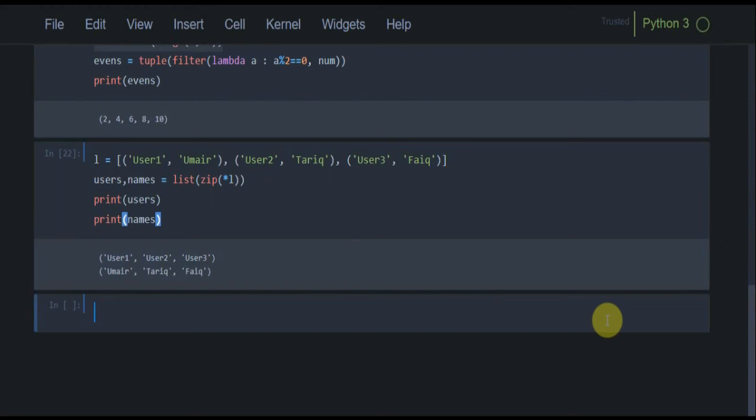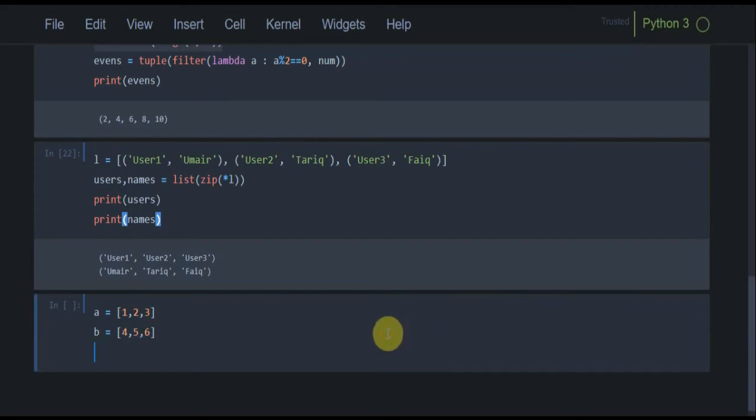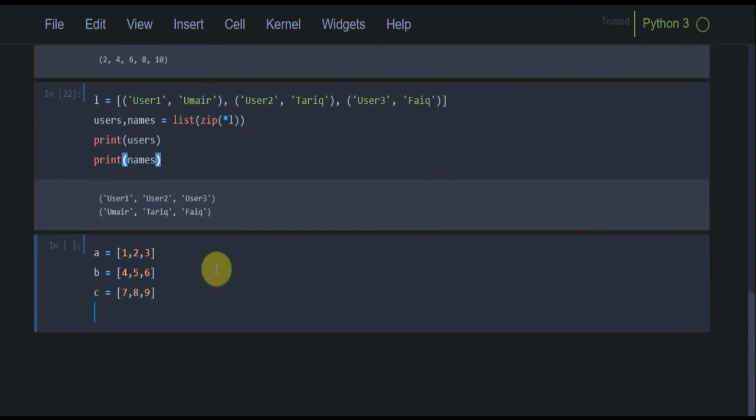So first we have three lists. Suppose 1, 2, 3 is the first list, 4, 5 and 6 is the second list, and C is 7, 8 and 9. Now we have taken these three lists as the program said, so we need to print the average of the first, second and third atom of each list.